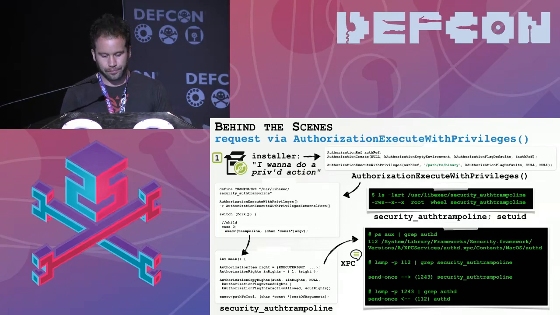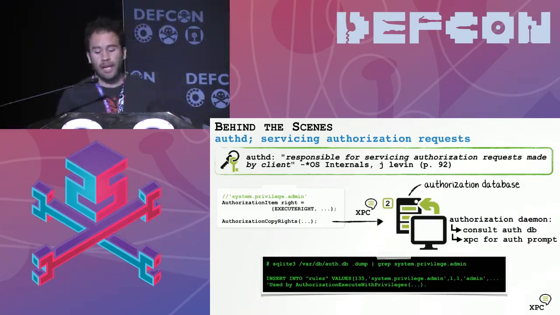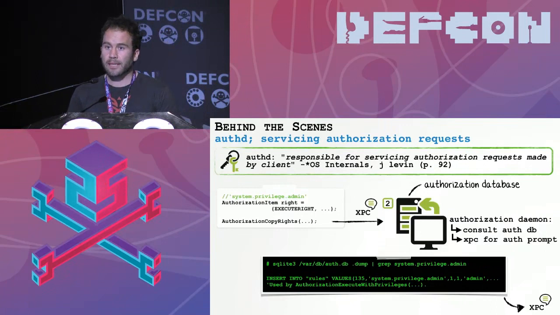All right, so once the authentication daemon, authd, receives this XPC message, which is basically an authorization request, it will consult, as I mentioned, the authorization database. This is in /var/db/auth.db. And the security_authtrampoline requests the system.privilege.admin right. So we can dump this authorization database, and we can see that privilege exists, and as the comments or the information in the database shows, this is associated with the AuthorizationExecuteWithPrivileges function, which is what the application just invoked.